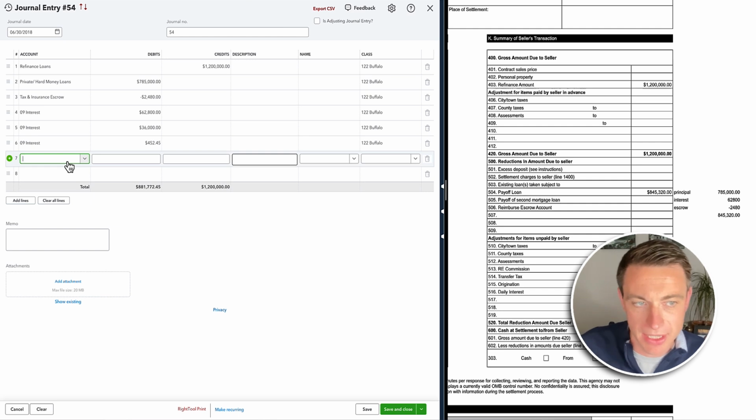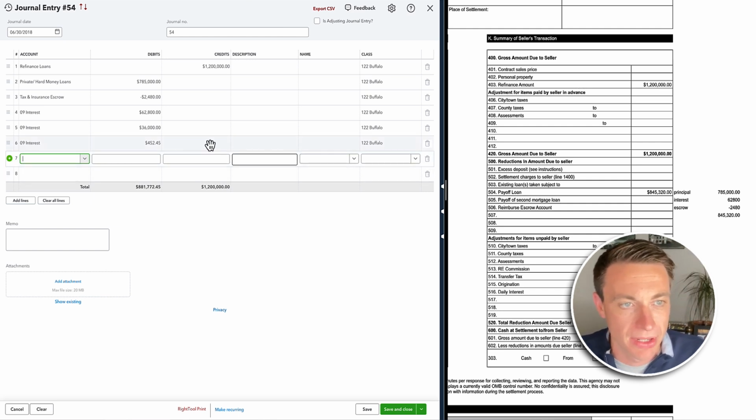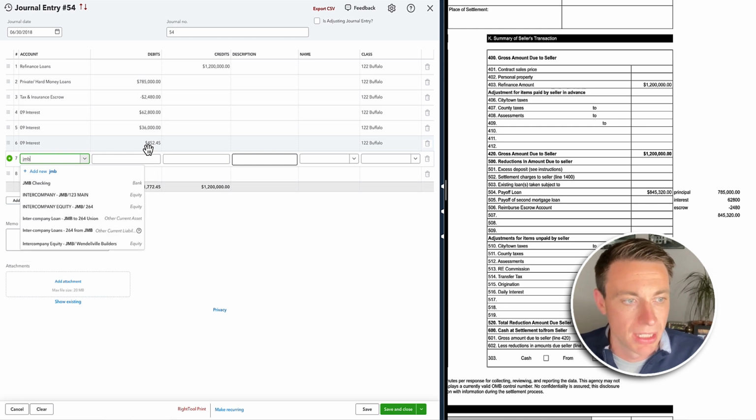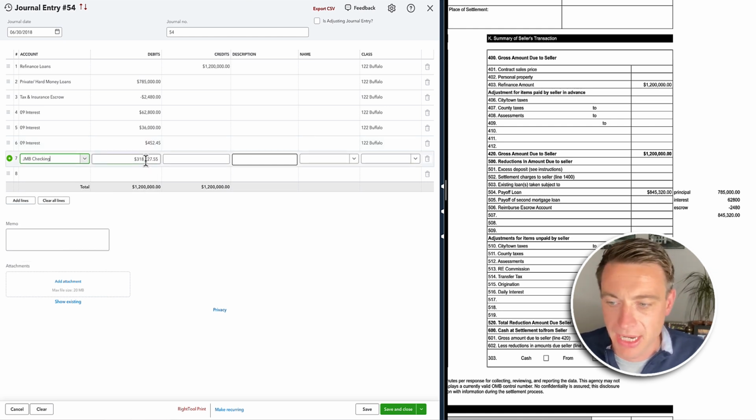Okay, we didn't sell this thing, but we did refinance. We got rid of this loan. We had a lot of costs associated with it, but the net difference should be cash in our bank account, $318,227.55. Okay, so that's a refinance right there.